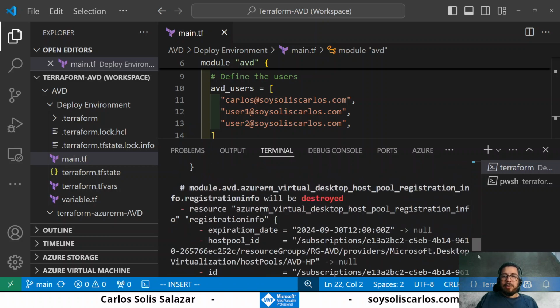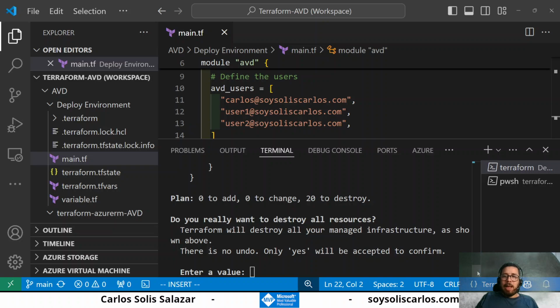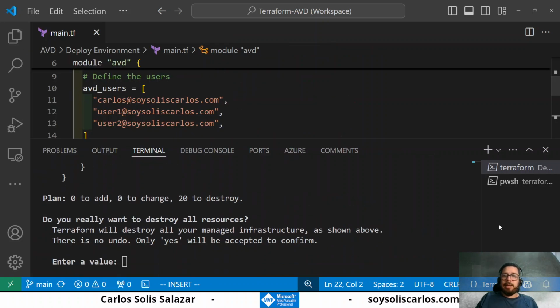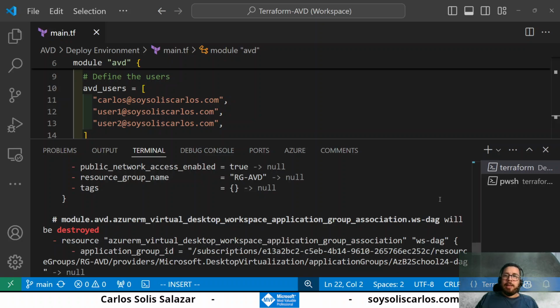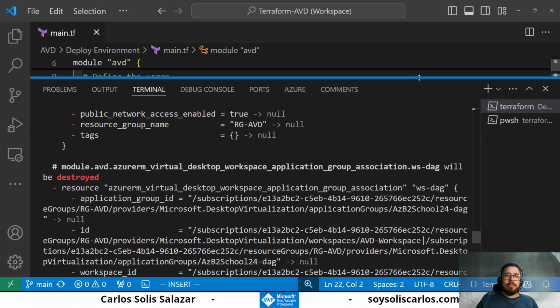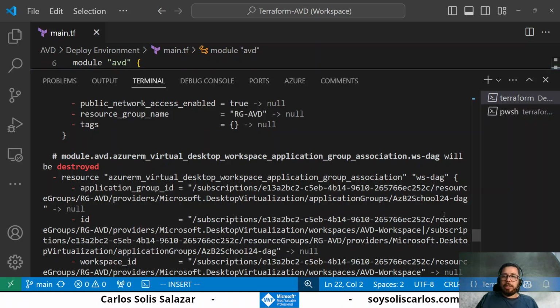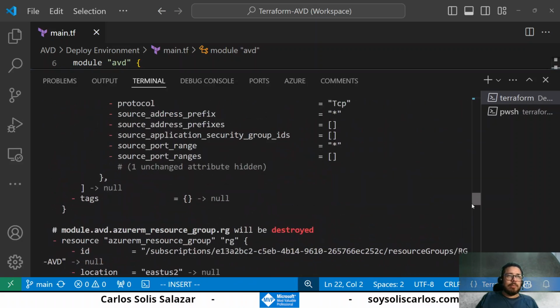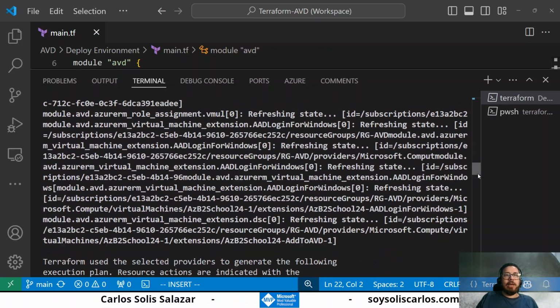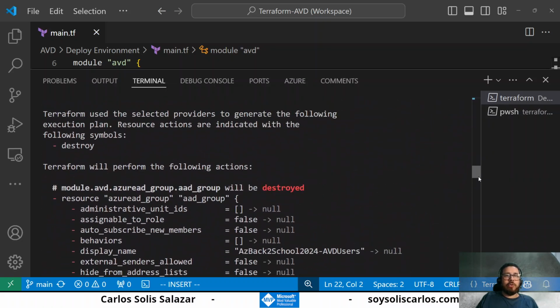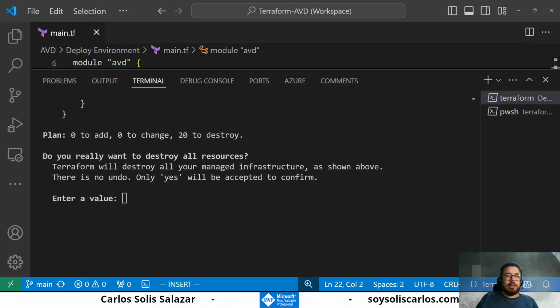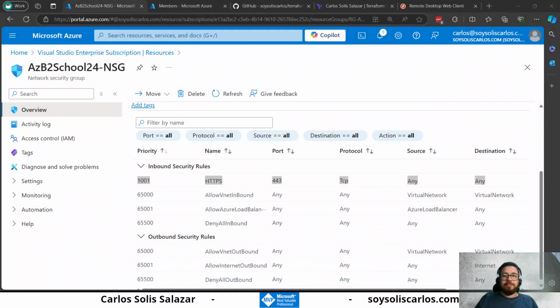Let's see the instruction. Here the system is telling me I'm going to destroy all these resources. Basically, all the resources we just created will be destroyed. There are 20 resources. We say yes, and in that moment the system will start destroying the resources.